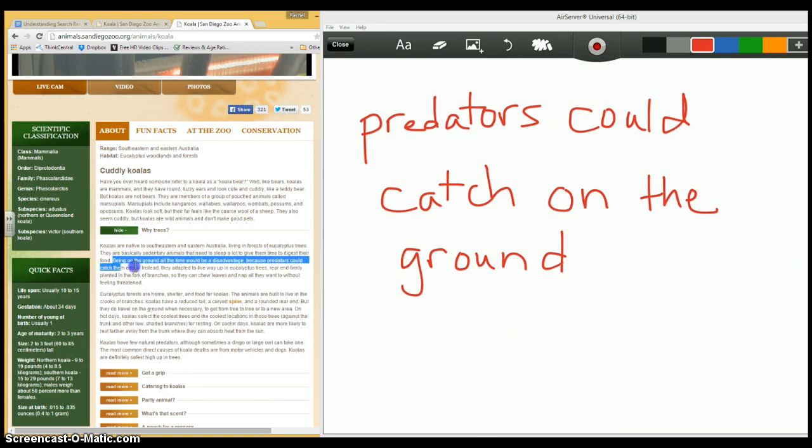As I keep going, I keep reading about them. Then I go to this next sentence: being on the ground all the time would be a disadvantage because predators could catch them easily. So I've written in 6 words, predators could catch on the ground. Now I've written just enough words so that I understand what that means, but few enough words that I'm not taking the author's words and pretending they're my own. So we want to make sure that we do that as well.